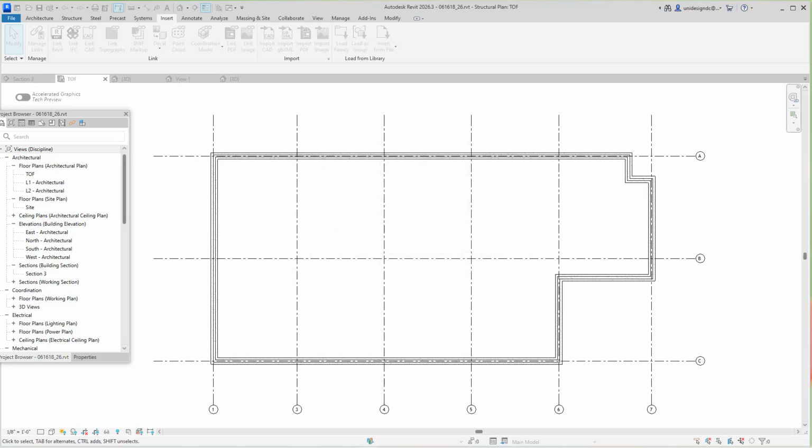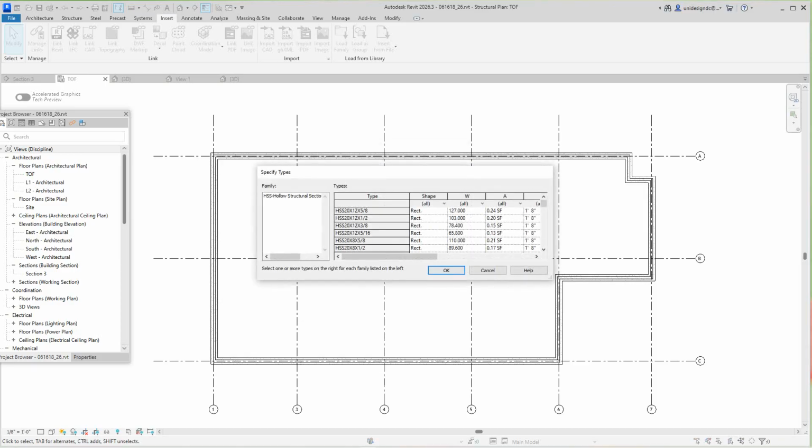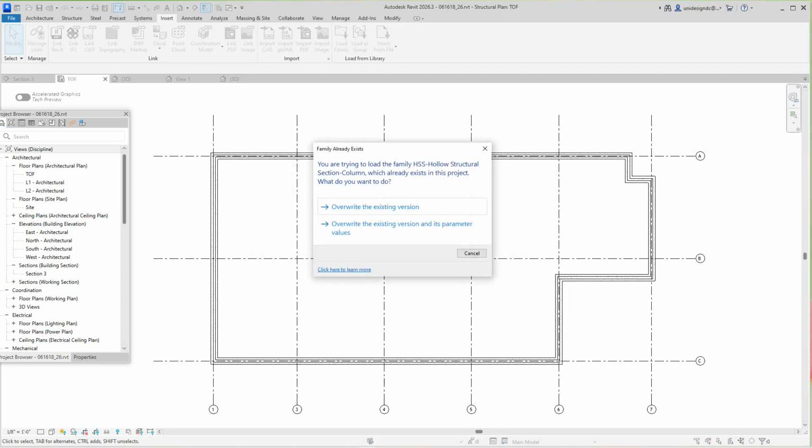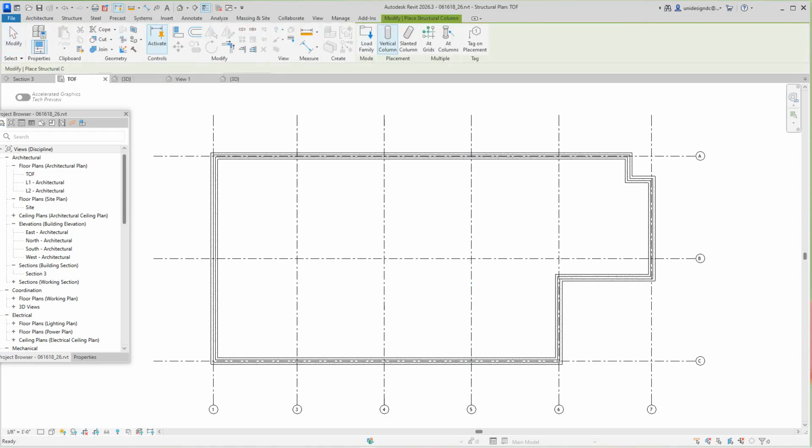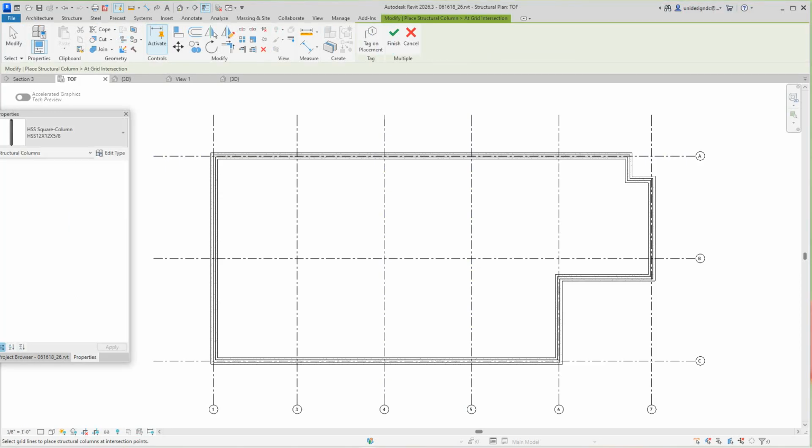And I'll just throw that. And now, what's going on? Okay, they're already in there. That's why that's happening. So I'll go down to my structure, get column, and I want to place at grids. So I'll do a crossing here, make sure we got the right column. So look at our properties, that's the one we want. So do a crossing at grids, and there's our columns.